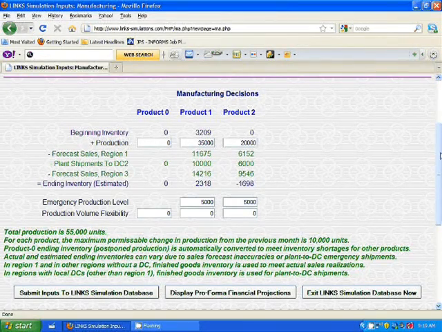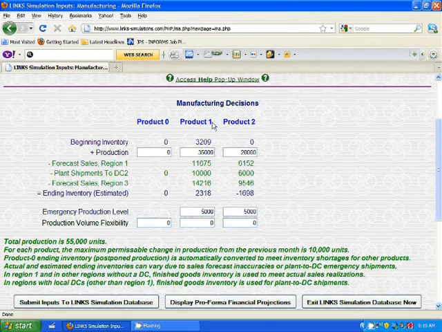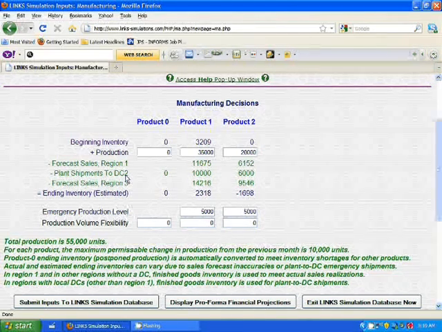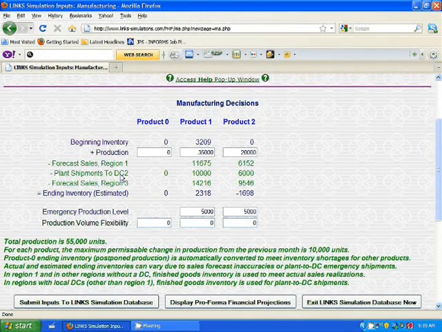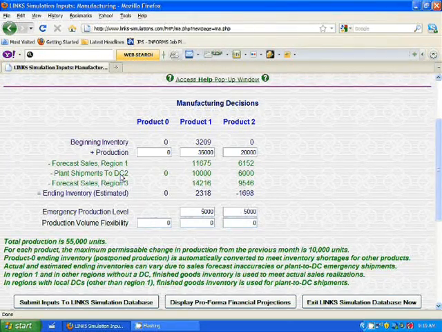Now remember that the manufacturing is happening in region 1 because the US is where the plant is located. But once it has been produced, if you own a distribution center in the other regions, in our case, in this particular company, you have a distribution center in region 2, so some of those will be shipped to DC2, which is what you specify in the transportation decisions. So that will show up here.